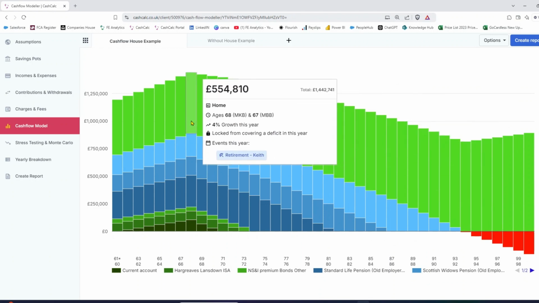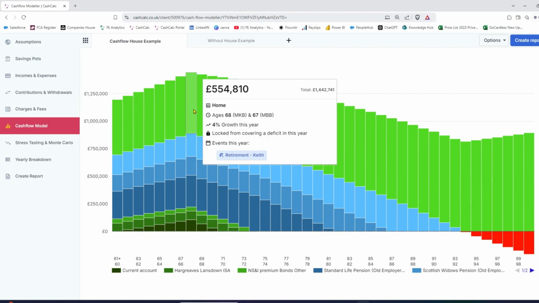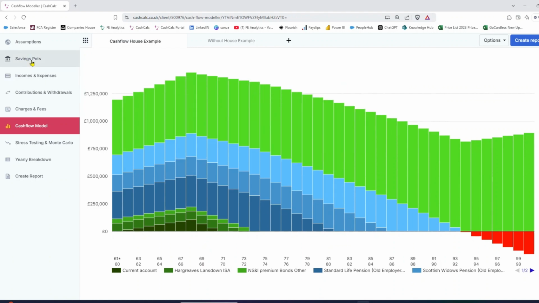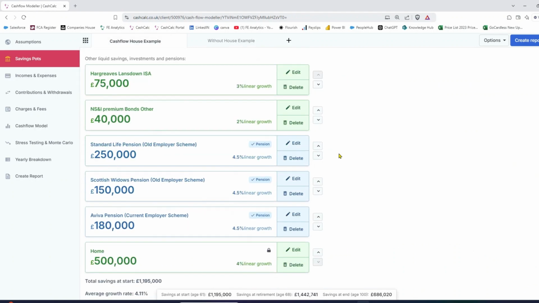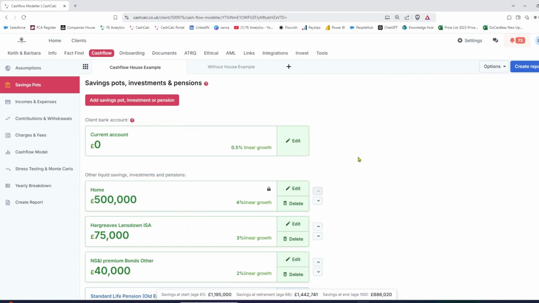Incidentally, if I wanted the house to be at the bottom as opposed to the top, it would still be locked. I don't personally like it that way. I like it at the top with all the liquid assets sloshing around underneath, and then the home at the top. But under the savings pots, each to their own. If you would prefer it at the bottom as opposed to the top, you can just simply drag the home to the top, and it will then just change the order of the cash flow image. So hopefully that's useful. Hopefully that's explained the logic and how to include a house into a cash flow and why you want to do that.